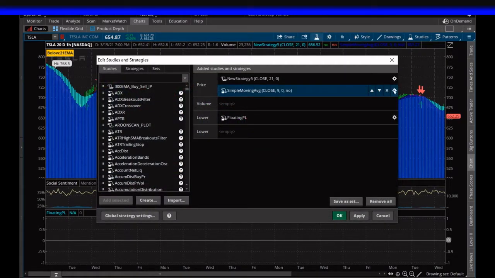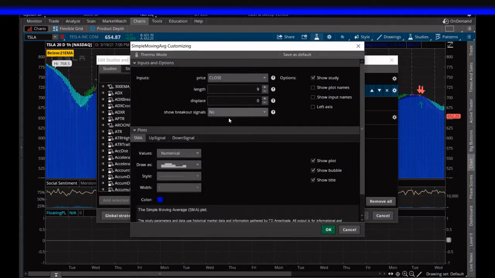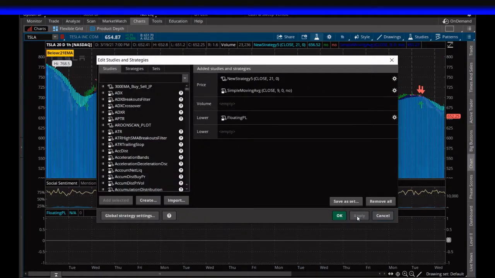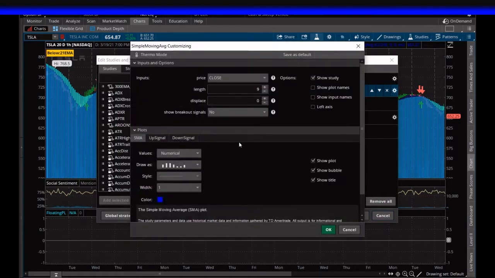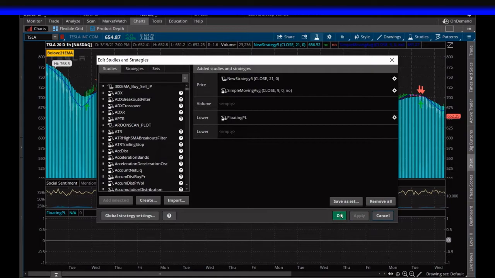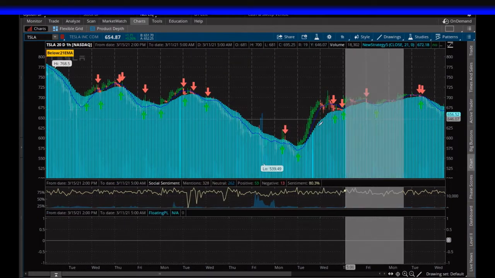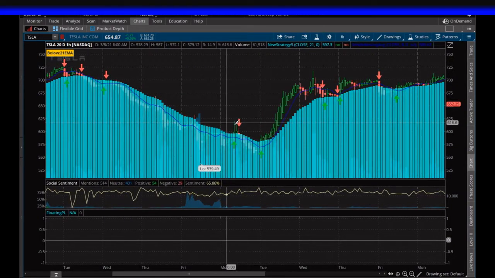Just a simple moving average. Now, it looks a little different, all right? So let's change this back to a lined simple moving average, okay? A line. There we go. And now we can see when this simple moving average crosses or starts to recover above this 21 period moving average, which is all this blue, this cyan color.